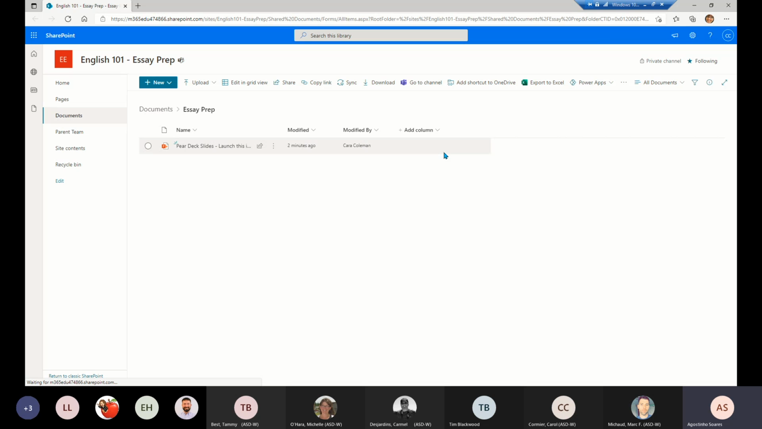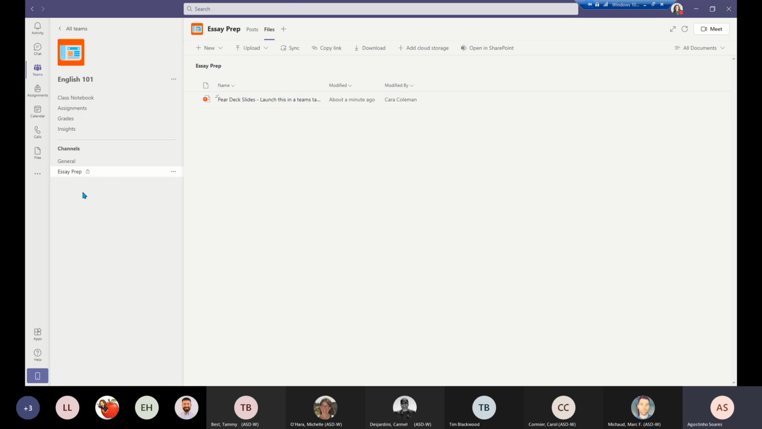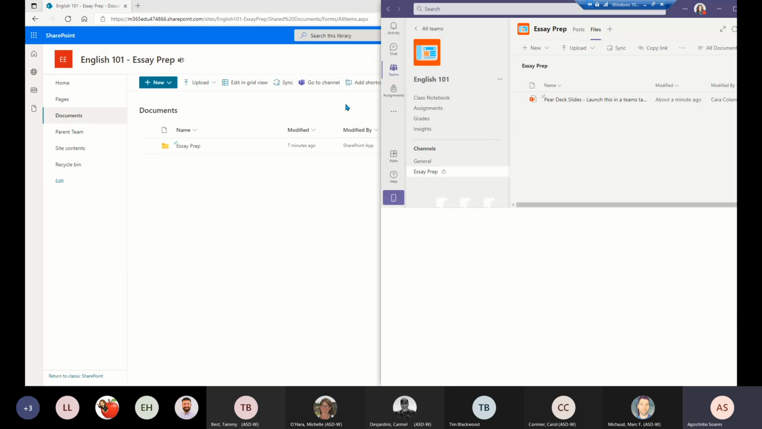We can take a look at all the files that have been shared within this team. If we go to, as you can see here, we have English 101, and we're within the essay prep area of the documents library, and that means that these are all the files that have been shared within the essay prep channel. If we just click on documents right here within SharePoint, we can see now that anytime we create a new channel, a new folder within SharePoint will also be created.